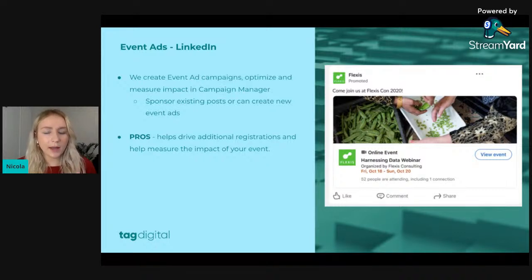You can use this type of ad for both in-person and virtual event promotion, and you can create new event ads or sponsor an existing post which has the event URL from your LinkedIn page to increase your event registration. It's a sponsored content ad format, so the event ad is displayed like you would normally see a LinkedIn ad in the members' LinkedIn feeds across desktop and mobile. And it's optimized to highlight those important event details: the date, the title of the event, the location.